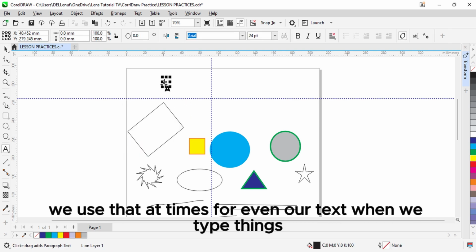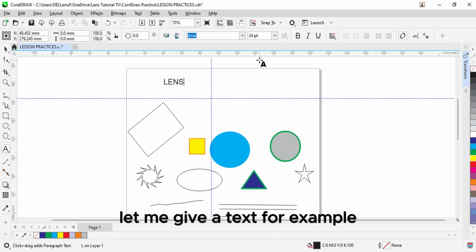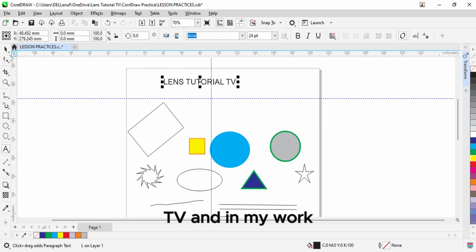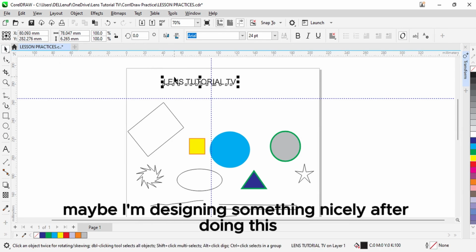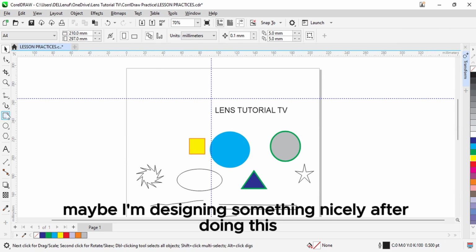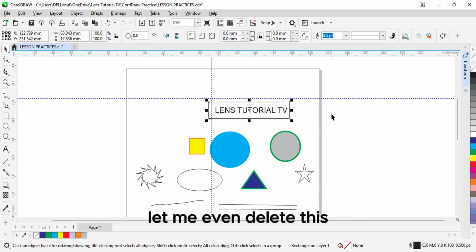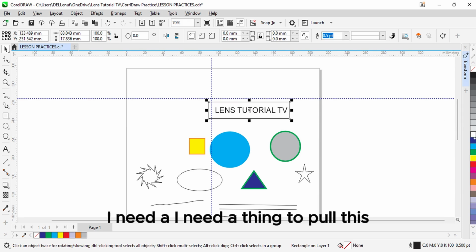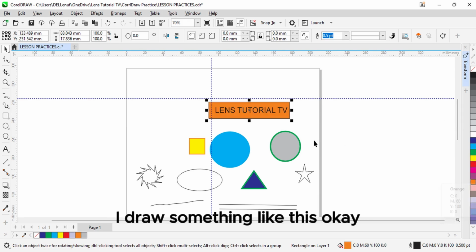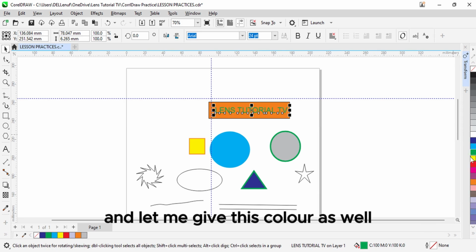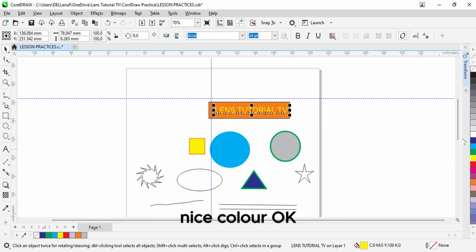When we type things, let me give a test, for example. Let me type something: Lens Tutorial TV. And in my work, maybe I'm designing something nicely. Let me even delete this. I need a thing to put this on. I draw something like this. Okay. And let me give this color, and let me give this color as well. Nice color. Okay, that will show.